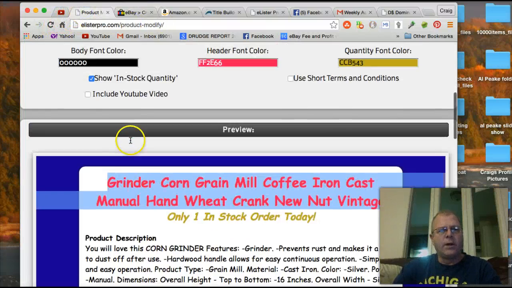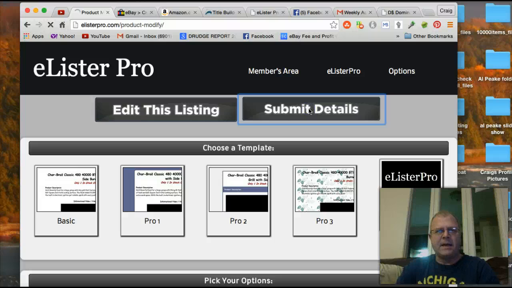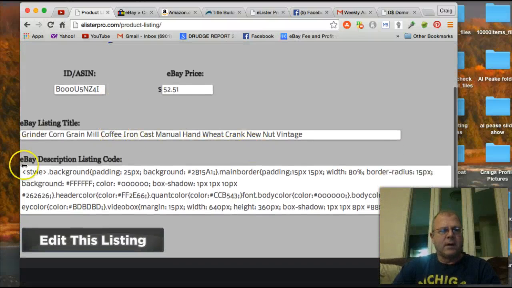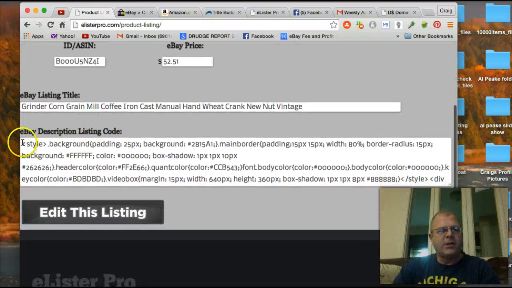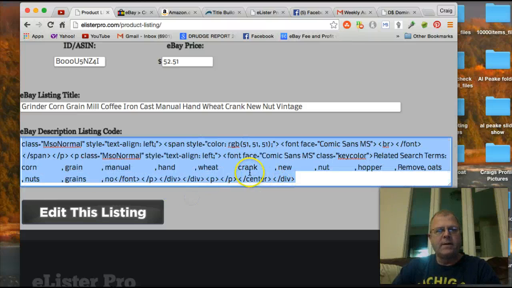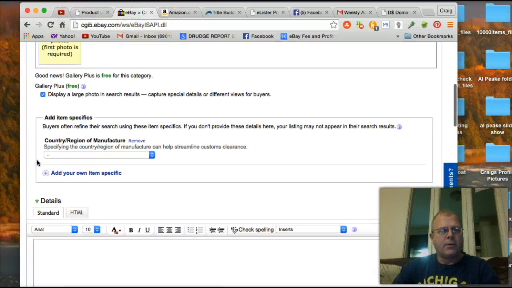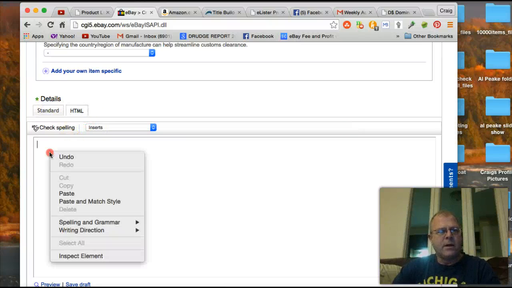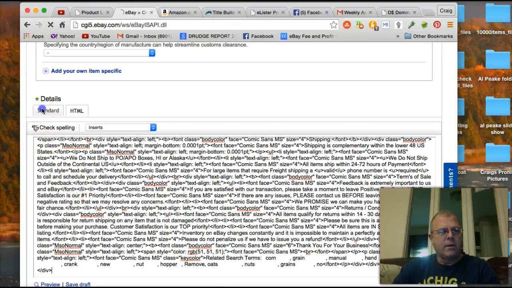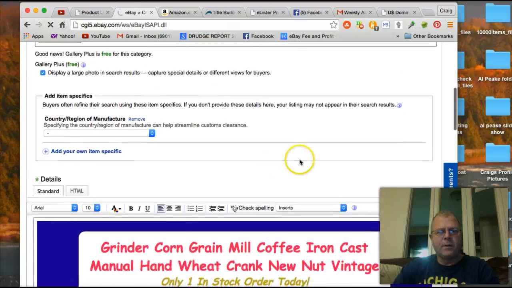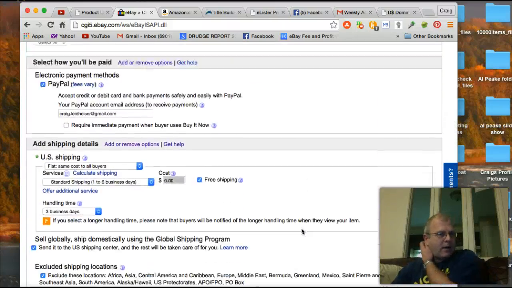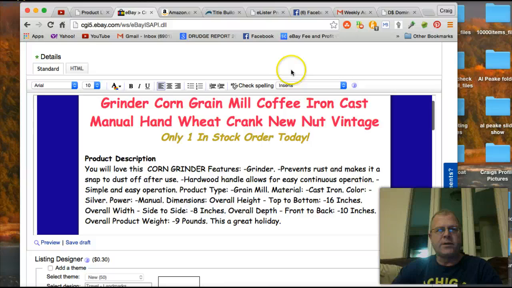I'm going to make sure all my policies are all done and set up and ready to go. Then I'm going to go over here and hit this button, submit details. So it's going to give you your eBay price, and in here, it's going to give you the HTML code for that. I'm going to copy it. I'm going to go over to eBay, down to the description. I'm going to switch to HTML instead of standard. There's standard, there's HTML. Then I'm going to right click and paste that code in there, go back to the standard, and boom, there it is. My terms of service, my listing, everything's set. Now the only thing left for me to do to make this listing complete is to add my pictures.